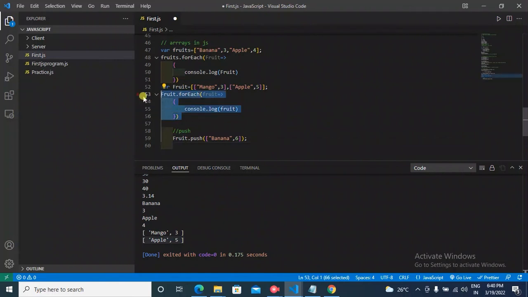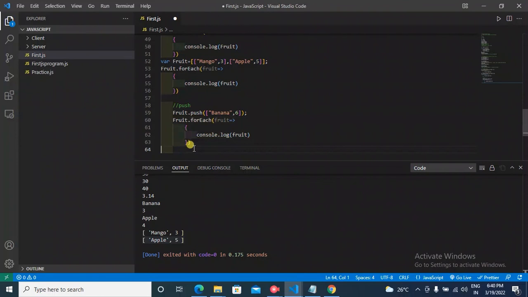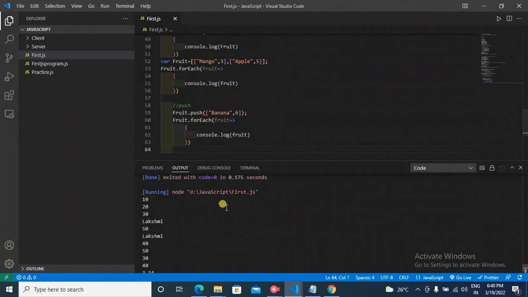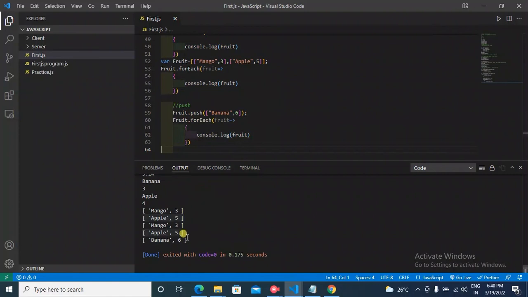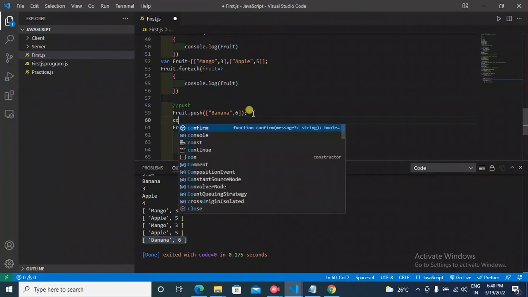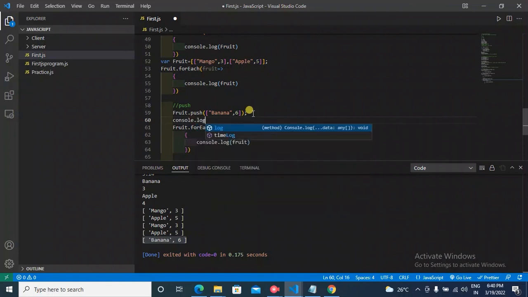Now I am trying to print the values again here. See now, what we are doing here is inserting the array at the end of that array. You can see that if I try to print this, you can understand perfectly. console.log fruit.